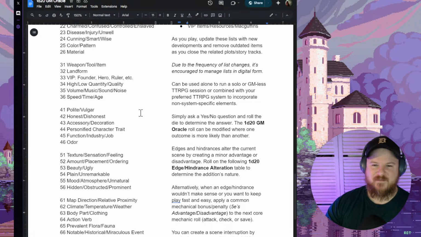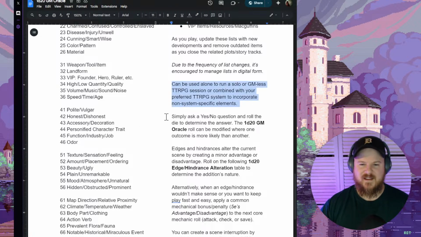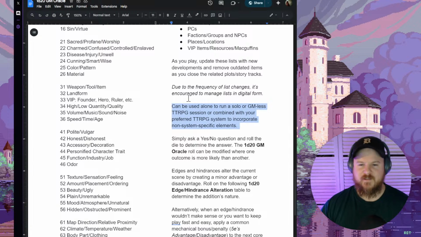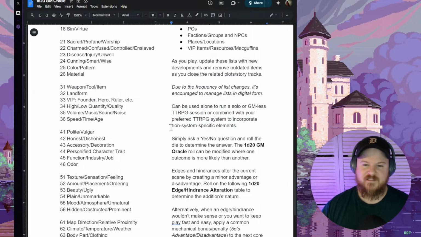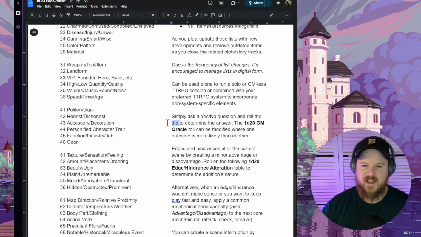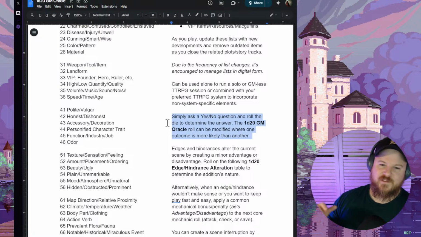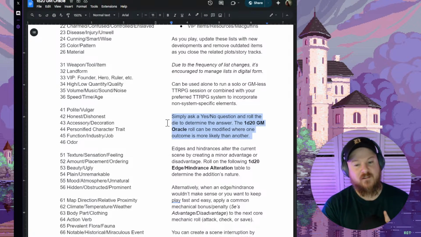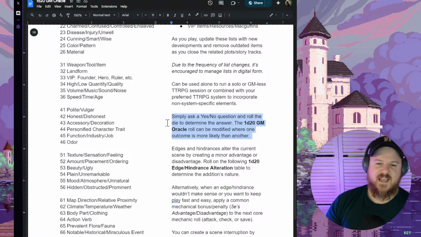Let's see, let me finish off with... Did I say everything that needed to be in here? No, I have not. The frequency... can't be used alone to run a solo RPG. We did that. Simply ask a yes or no question and roll the die to determine the answer. The 1d20 GM Oracle roll can be modified where one outcome is more likely than another. That's our plus or minus 3 and plus or minus 5. Edges and hindrances alter the current scene by creating a minor advantage or disadvantage.